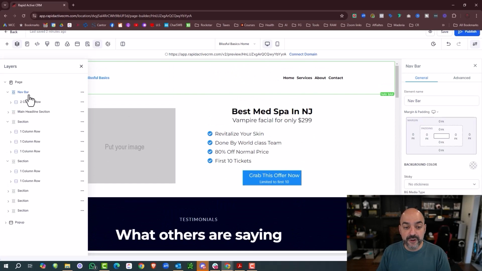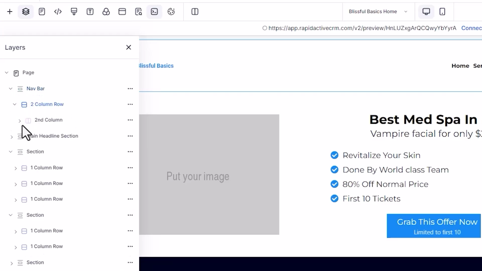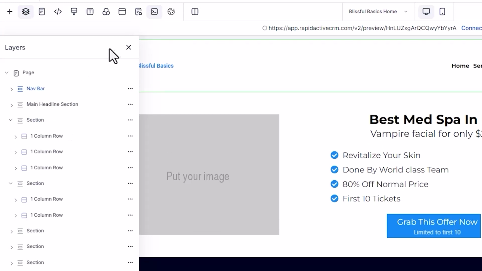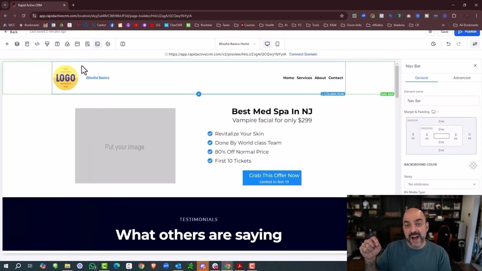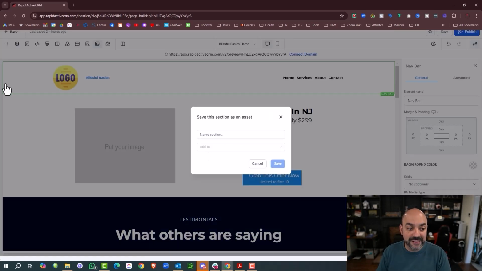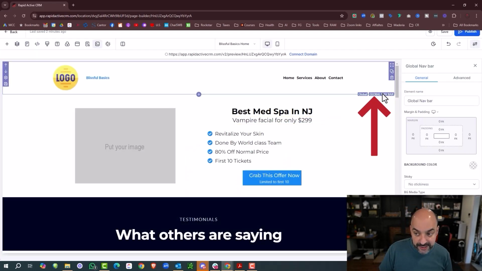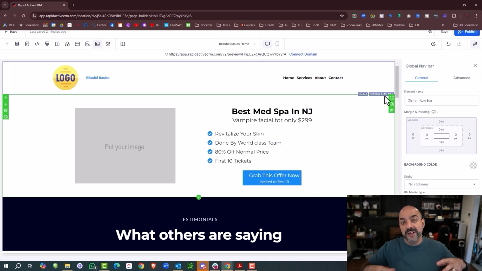But let's go back to the nav bar because I want to make this section the nav bar. And notice it has a column row, 2 columns, and it has a navigation bar. But I want to make this section a global section, meaning I want to use this on every single page of my website, and I don't want to rebuild this every time. So I come in here and I hit save, and in save, I would say global nav bar, all right? And I come in here and I add it to my global sections and I hit save. Now notice that this turned into a purple item because now it's a global item.